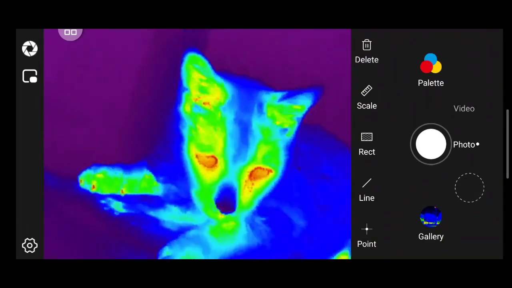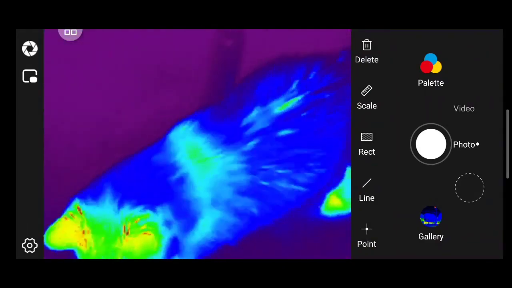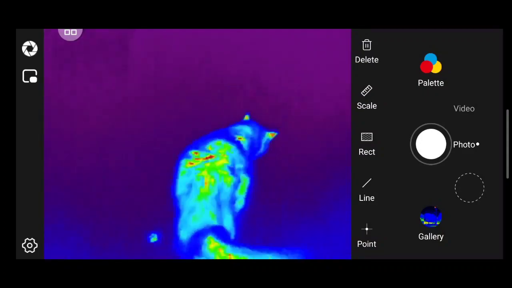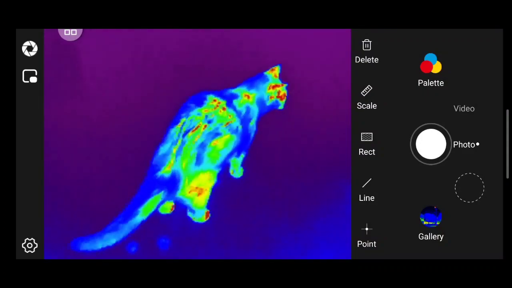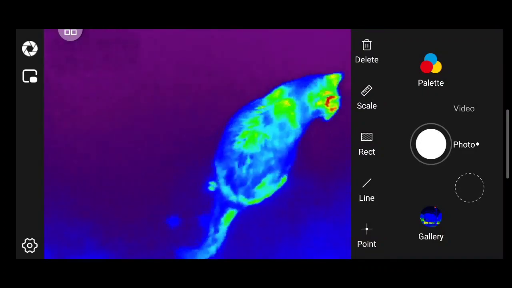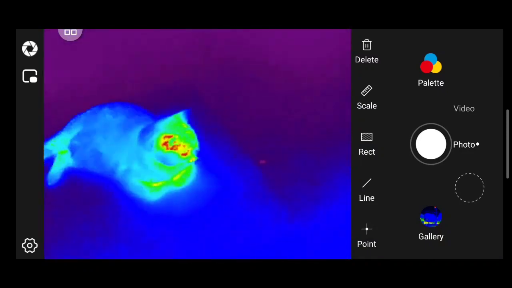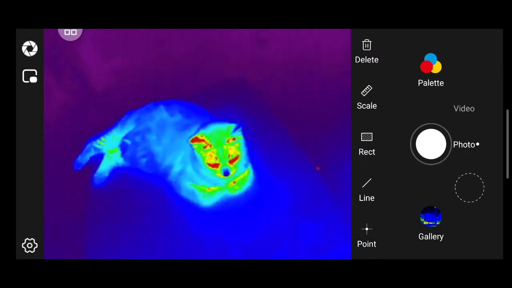Part 3 will be the lasering. On part 3, we'll see if he can see a laser pointer in thermal vision. I'll do that in a couple weeks.